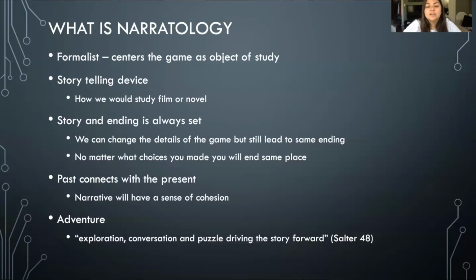Also, narratology is big on adventure, which, as Salter put it in How to Play Video Games, is that exploration, conversation, and puzzle drive the story forward. That's big in one of the games I talk about in the next slide. It's kind of like you're exploring the narrative and really just interacting with it to drive the story to the end.